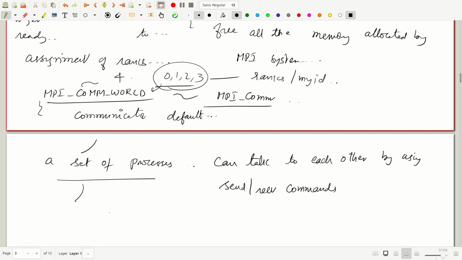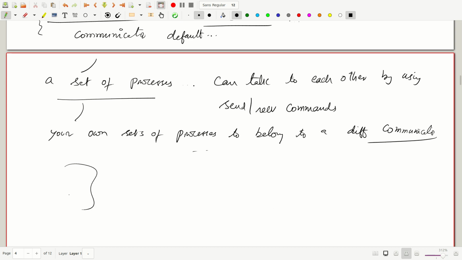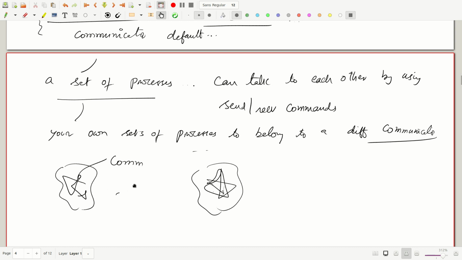But there will be some instances in complex programming where you would probably have to make your own sets of processes belong to a different communicator. In such instances, a set of processes in a particular communicator can only talk to themselves, and another set of processes in another communicator can only talk to themselves. This kind of thing is probably required in some instances to speed up the performance of the program.